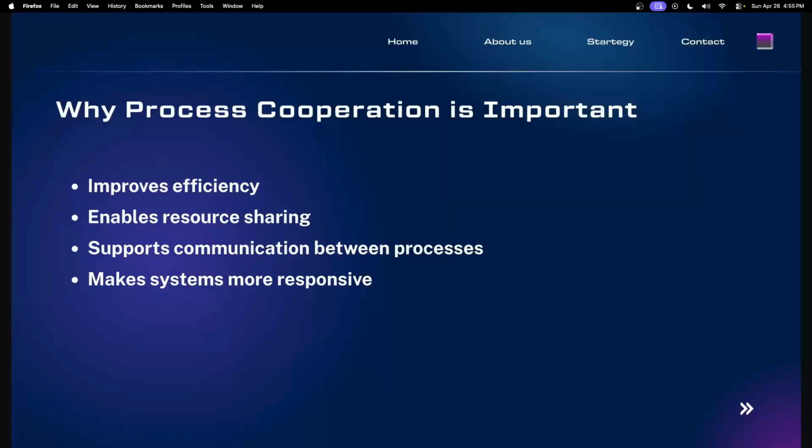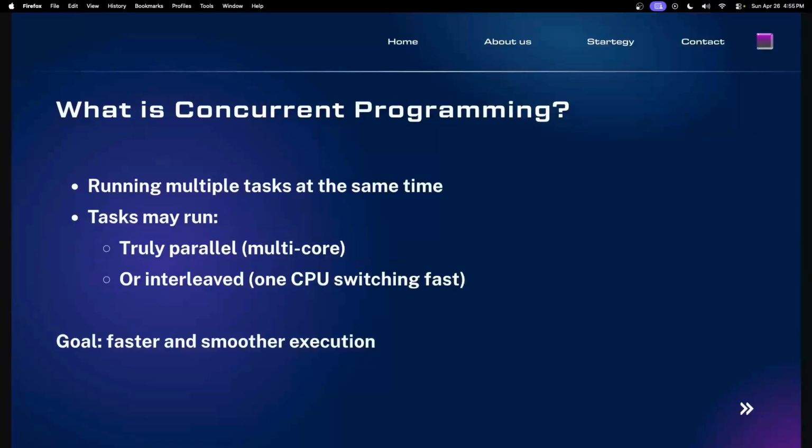Why is it important? Because it improves efficiency, enables resource sharing, supports communication between processes, and makes systems more responsive.